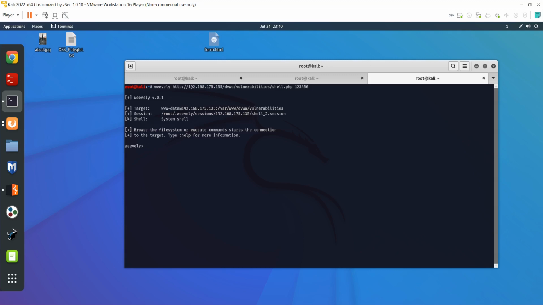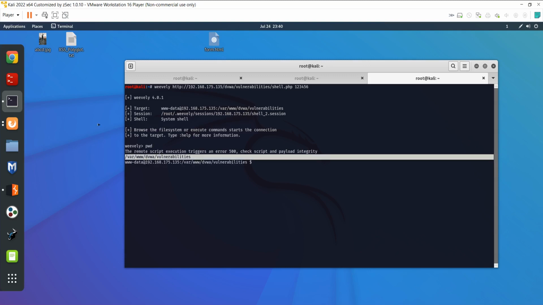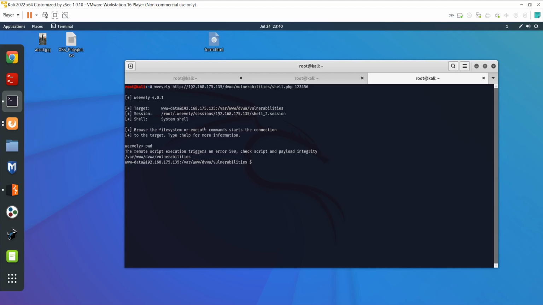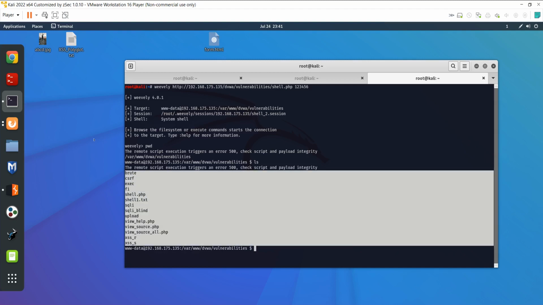There are some basic commands which you first need to know. For example, pwd will let you know the current working directory. You can see this is the current working directory. In this directory, you can type the ls command to get the list. If you type ls, you will get all the folders or files in this directory.